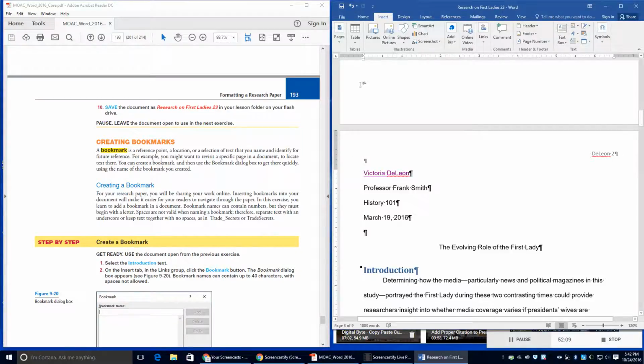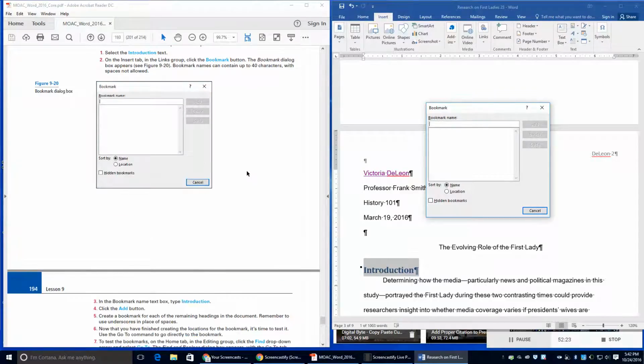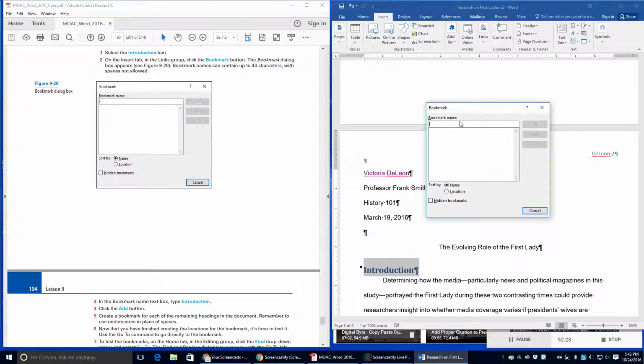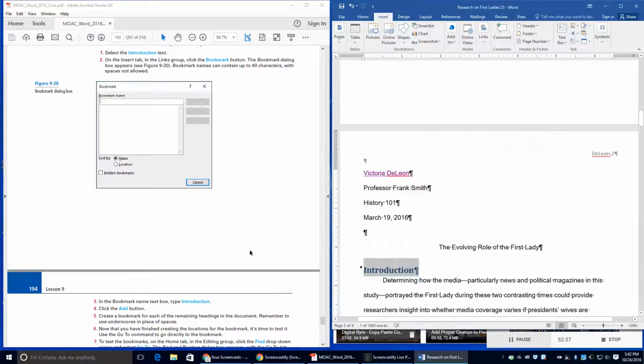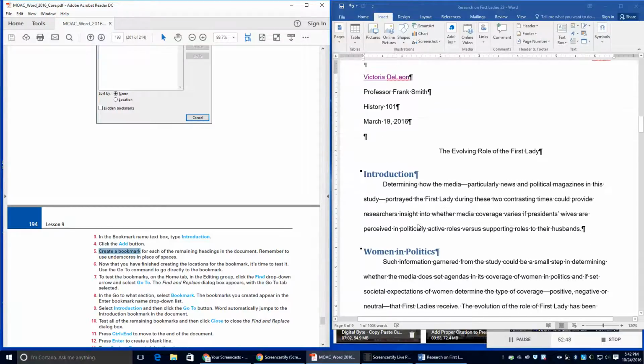Next, we're going to select Introduction. And on the Insert tab in the Links group, we're going to click Bookmark. The Bookmark dialog box appears. In the bookmark name text box, we're going to type Introduction, and we're going to click Add. Okay. We're going to create a bookmark for each of the remaining headings in the document. Remember to use underscores in place of spaces.